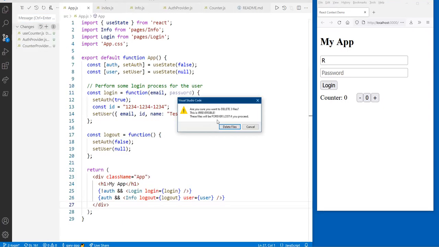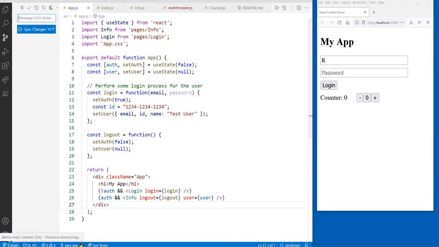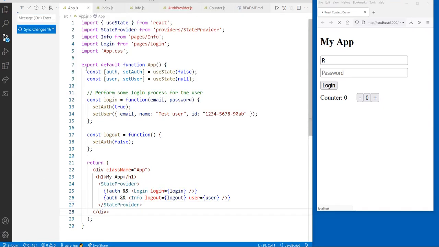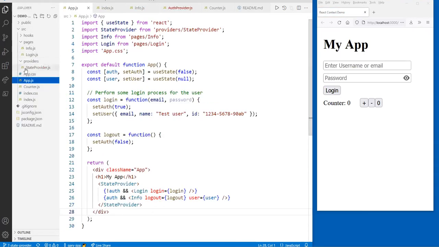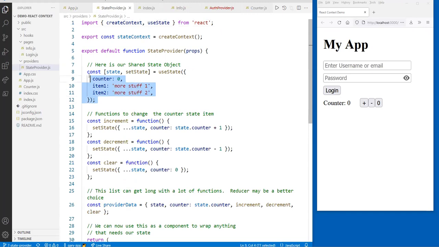Well, this always changes. There. And we're going to go here. Let's go to here. I built another provider just for fun. I called it state provider. It has a complex state in it. That's kind of cool, much like you have in a more real life application.